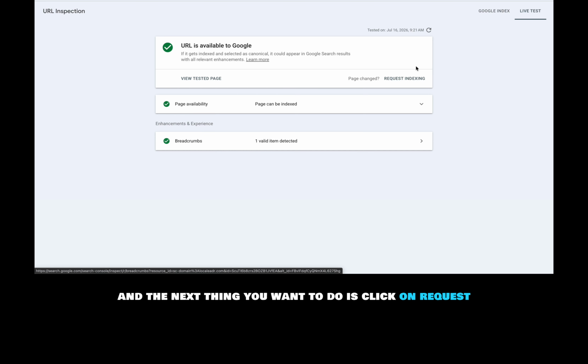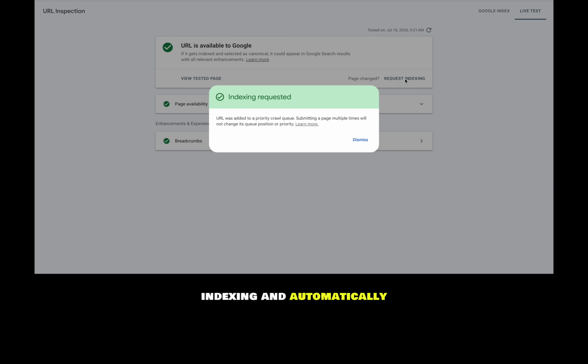And the next thing you want to do is click on request indexing, and automatically this is going to be added to a priority crawl.